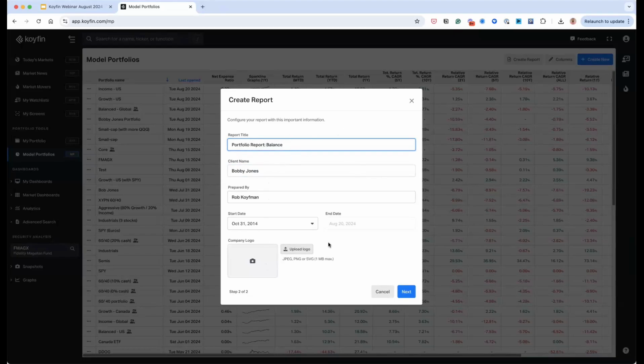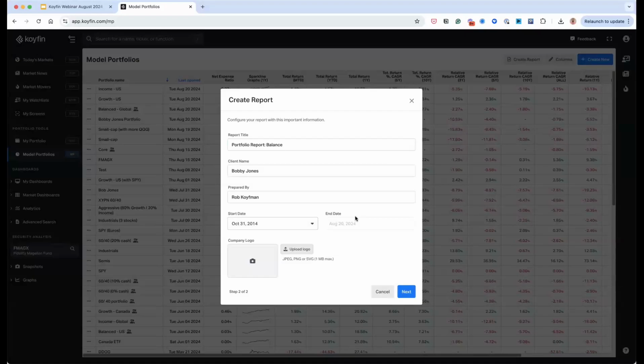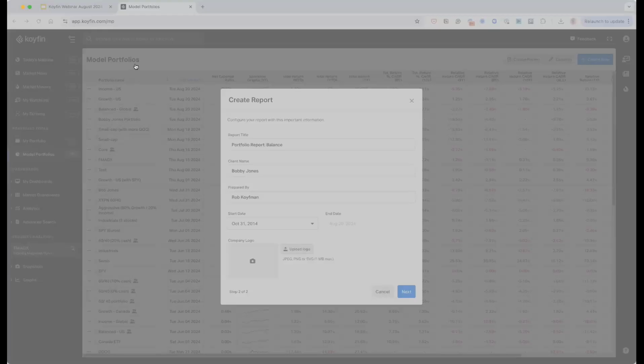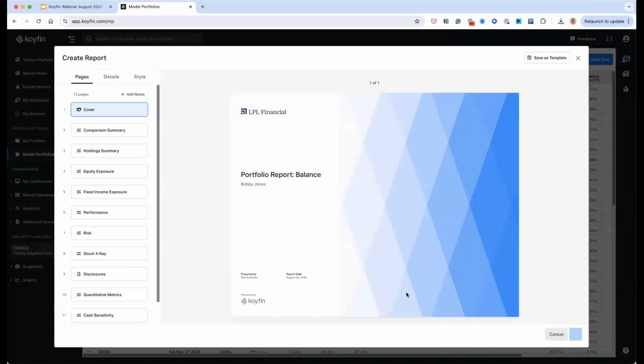And then the start date is customizable. So this right now chooses the earliest available start date of the two portfolios. So I can make that start later. The end date is not customizable because all the data is as of the end of the start date. So this is not editable, but the start date is. And then I could upload my logo. So here, let's say I know we have a ton of LPL financial advisors on our platform. I've chosen LPL as our logo here. I'm going to hit next.